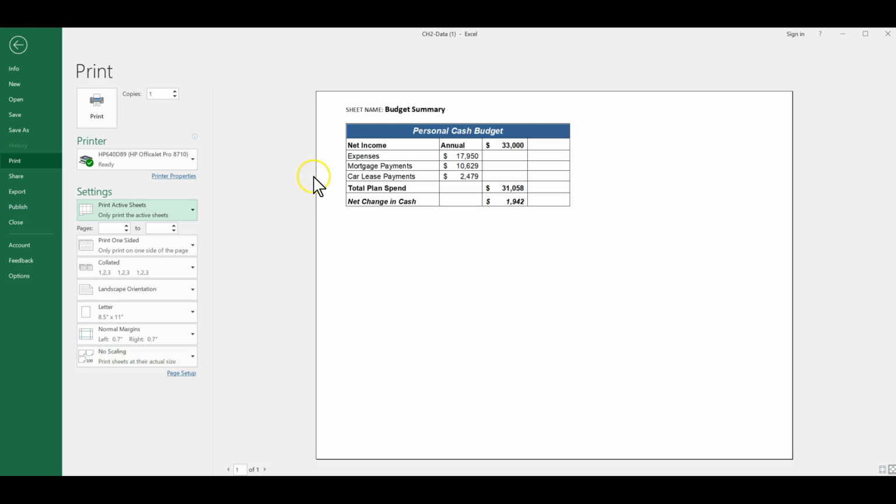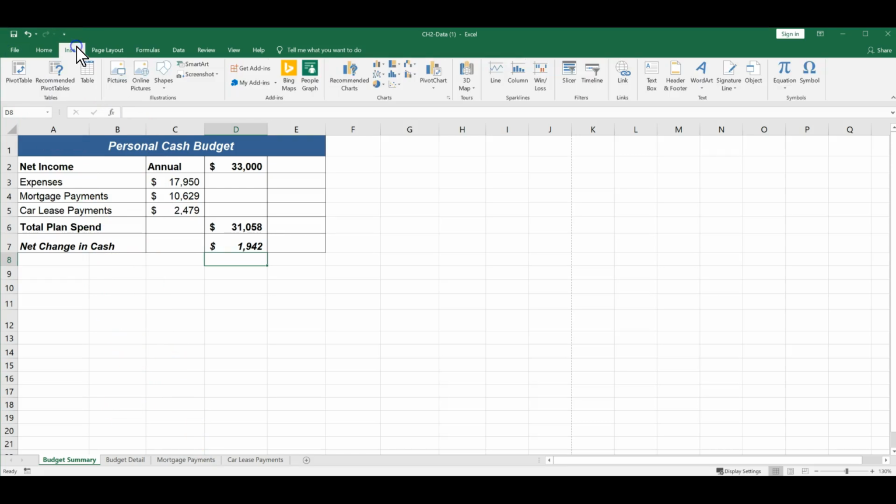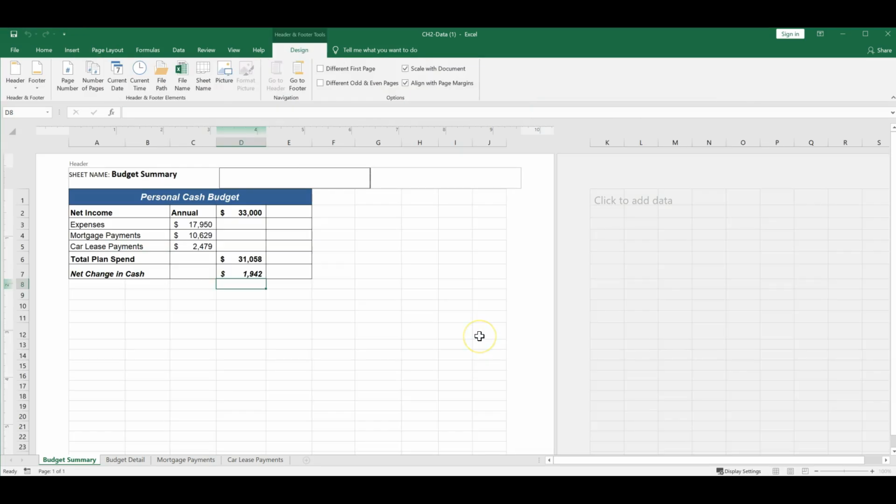So you can set up your header and footer for each of these pages. And you do that by going to the insert, and there's header footer down here on my ribbon. And I went and put in some different information. So I believe the text talks about doing a date. So we can put in the current date.